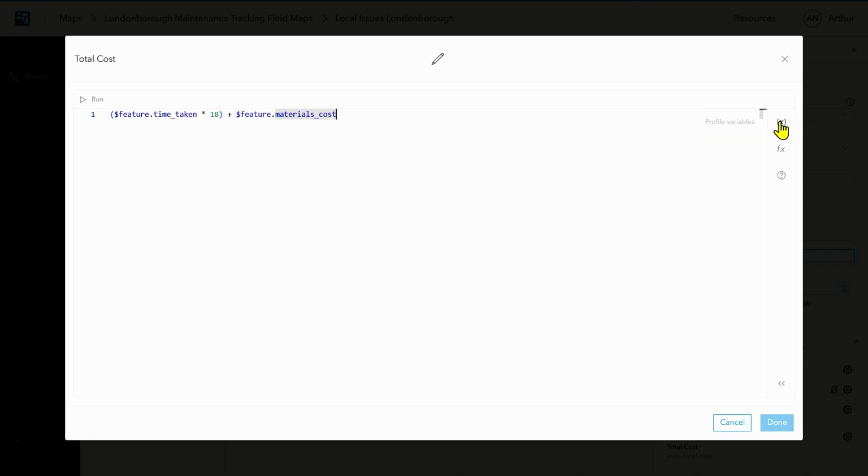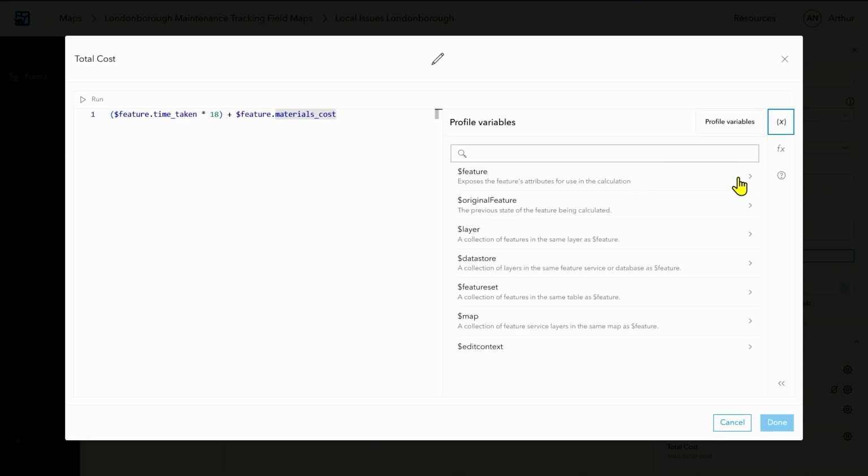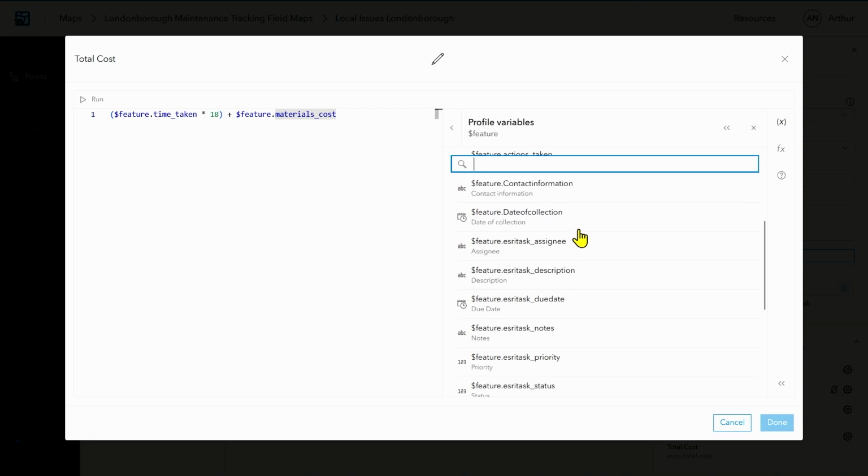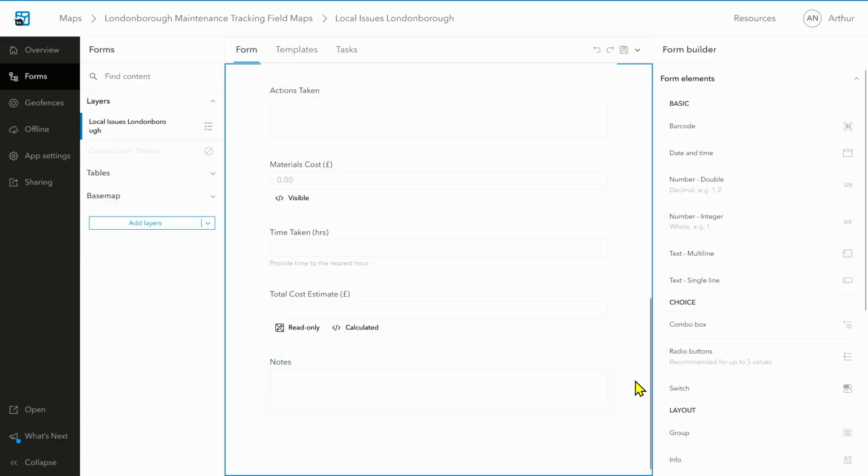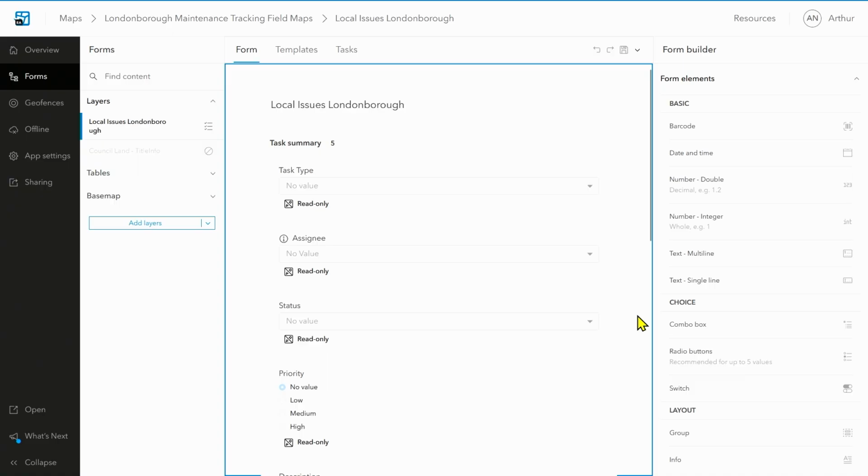If you're wondering how I got to these field names here, all I did was come over to the right-hand side here, and under profile variables, under feature, you can see all of the available fields in our data, and you can just click these to immediately add them to the script. So very handy.